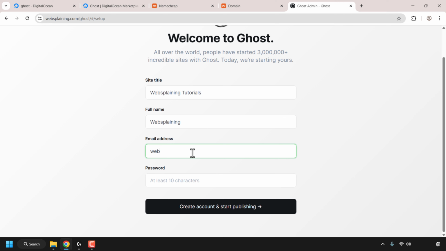So again, I'm just going to type websplaining123@gmail.com. Once you've chosen an email address, you'll need to choose a password for your Ghost admin account, and I'm just going to enter a password in here now. Once done, click on create account and start publishing.